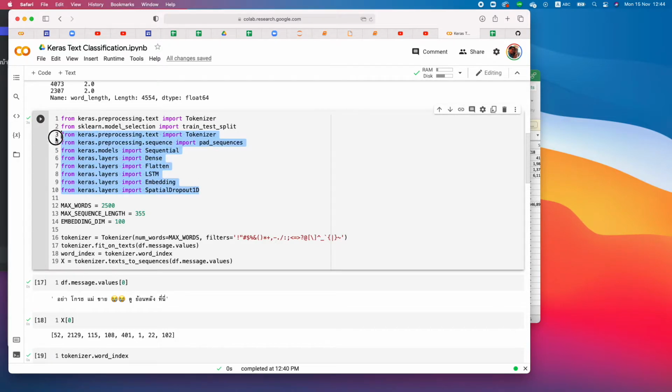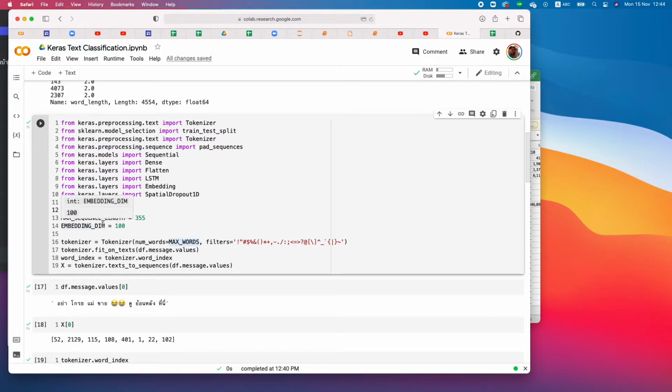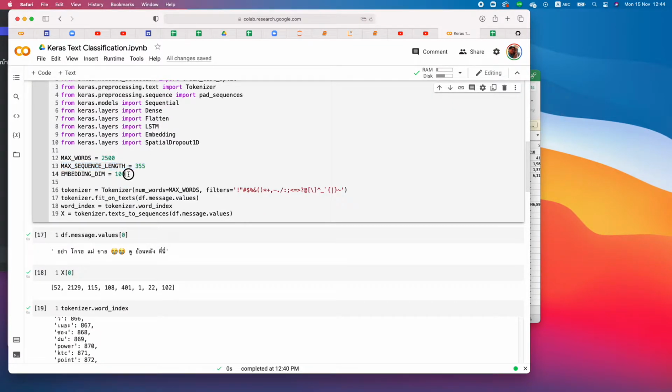So let's see our result here. There are a lot of things, so no worry about that. I've used the maximum number of words to be 2500. This will be the number of words in our vocabulary, the different 2500 words, and the max sequence is the one that we had in the data, 355, and embedding dimension is 100. No worry about this. I'll talk about this later.